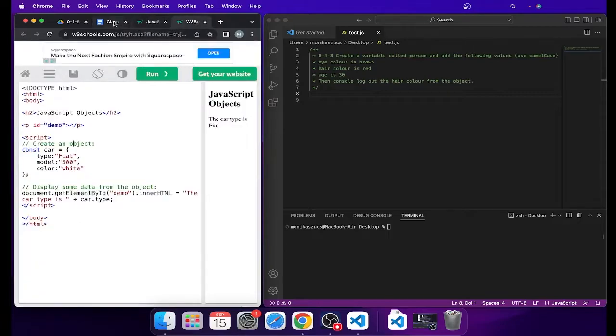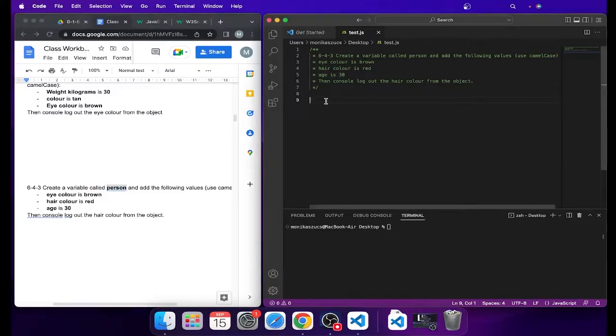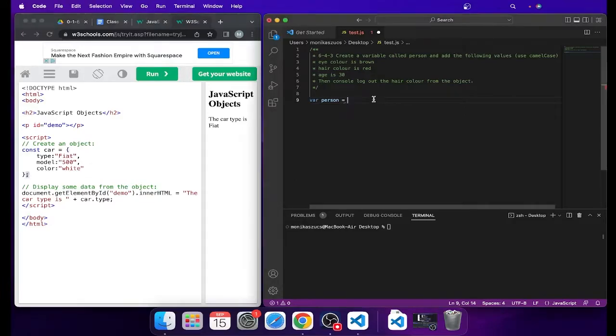So let's go over here. It says create a variable called person. So let's just set it up one at a time. Variable called person. So var person, and we assign it to something. And if we look at the formatting, we can see here it's the opening squiggly bracket, and then closing squiggly bracket with the semicolon. So let's set that up first.